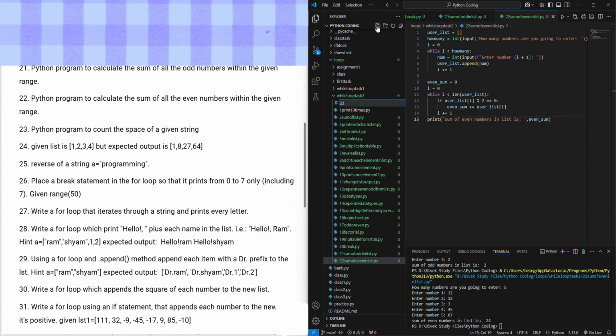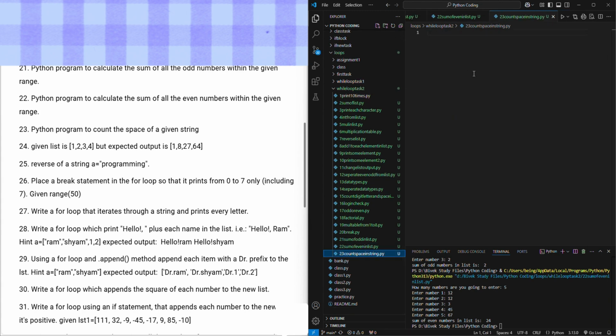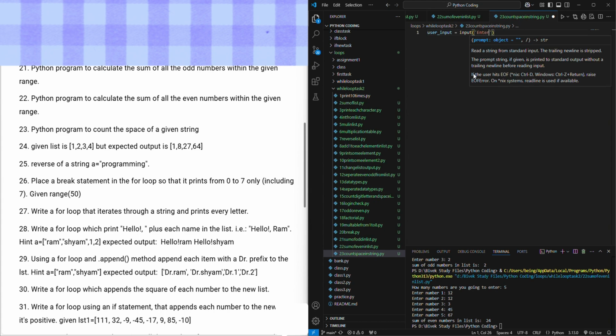Now 23, count the spaces of a given string, as we have already done it. So let's count. To count the spaces, we want the values from the user. So user input equals input, enter long strings with spaces. Let's clarify that.